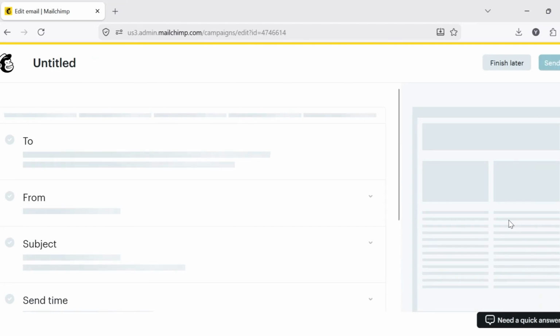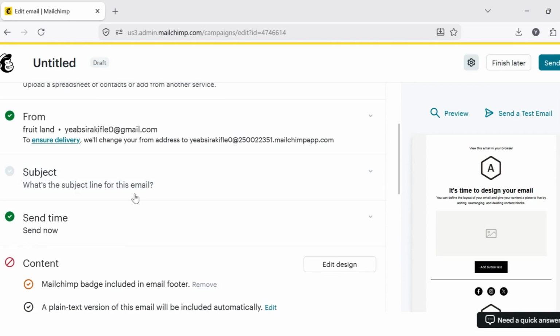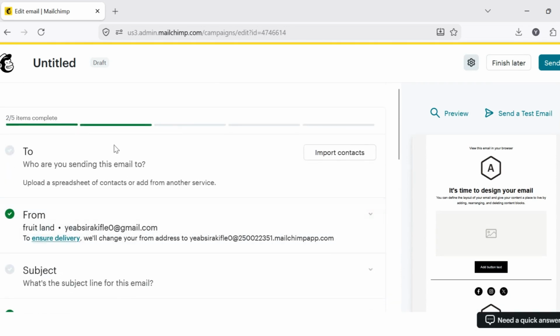Now look for the option that says Send a Test Email and click on it. A small window will pop up asking where you want to send the test. Enter the email address you'd like to use for testing.